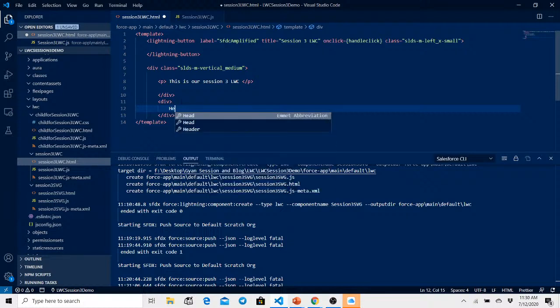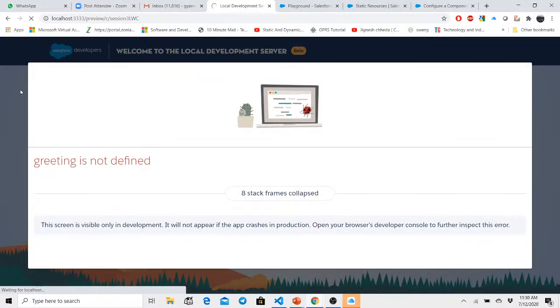Then hello, and then here we have to define the property. So basically we are making a call to the JavaScript. Let me save, and let's see here.